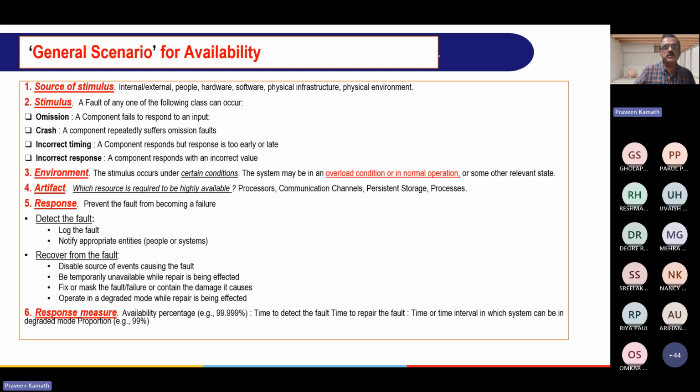Environment. The stimulus occurs under certain conditions. The system may be in overload condition or in normal operation or some other relevant state. Artifact. Which resource is required to be highly available? Processors, communication channels, persistent storage, processes.